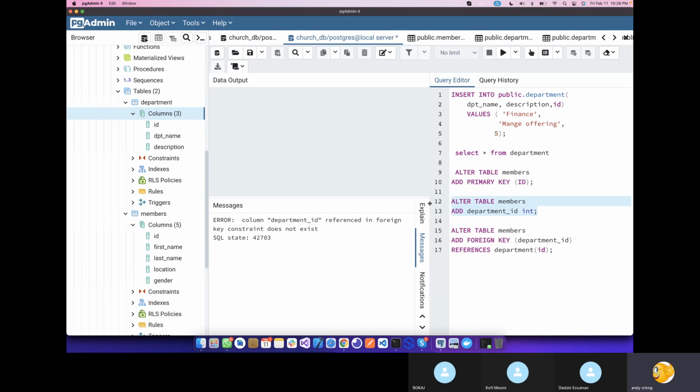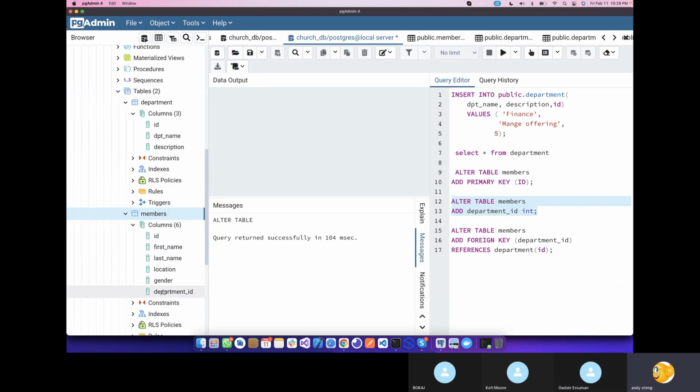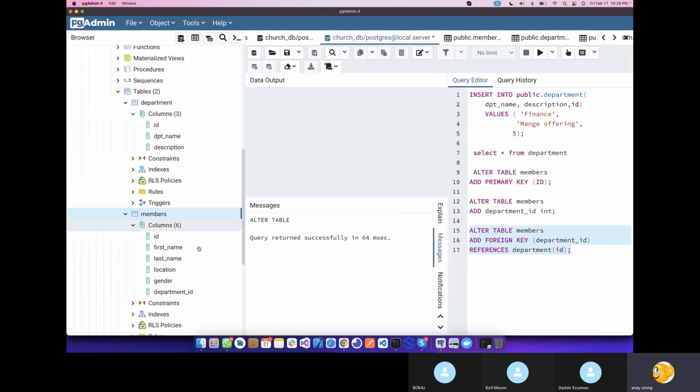So now I can just do this and it has created it. Now when I refresh this, I should be able to see department ID added. Now I am going to reference that ID to the other table. So now when you run this, you will not see any magic, but behind the scene, it is referencing that table.